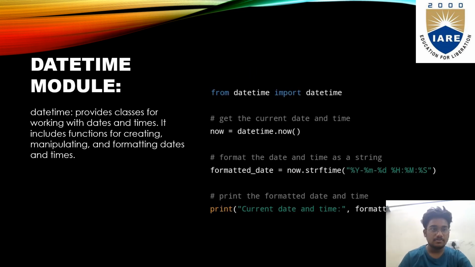And next one, the datetime module. It provides the classes for working with dates and times. It includes functions for creating, manipulating, and formatting dates and times.